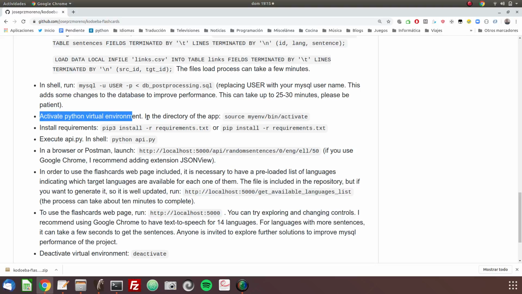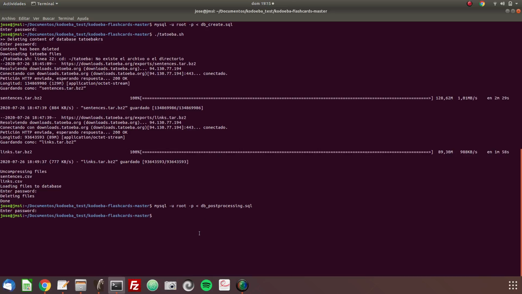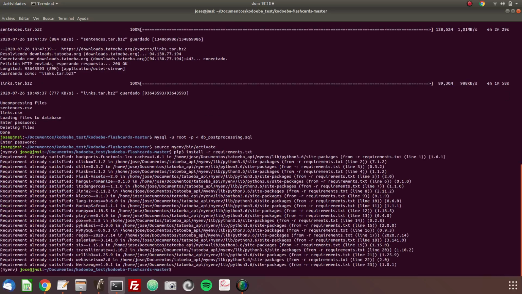Next steps we have to do is activate our virtual environment and install requirements. So let's go to our directory and activate the virtual environment. And now install the requirements with Python, pip3 install -r requirements.txt. Okay, I have already installed those requirements, but you will probably see some progress bars when you do that.